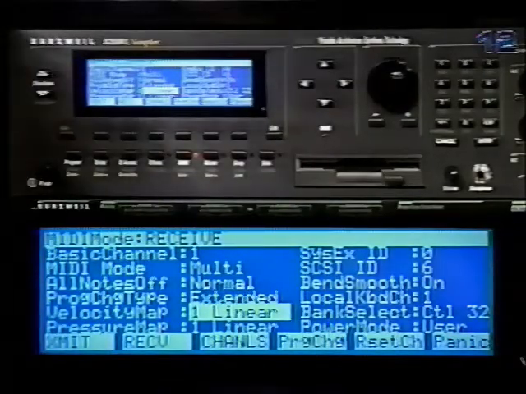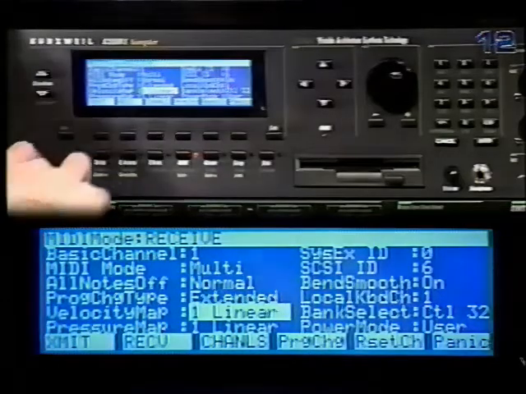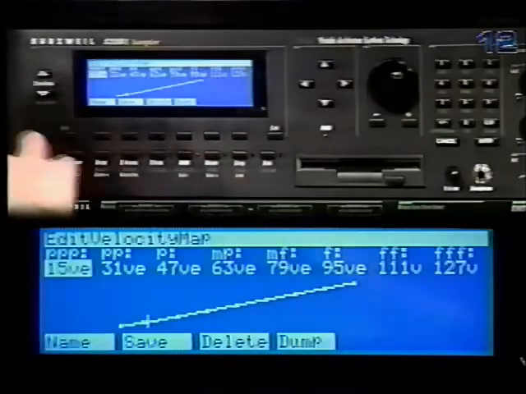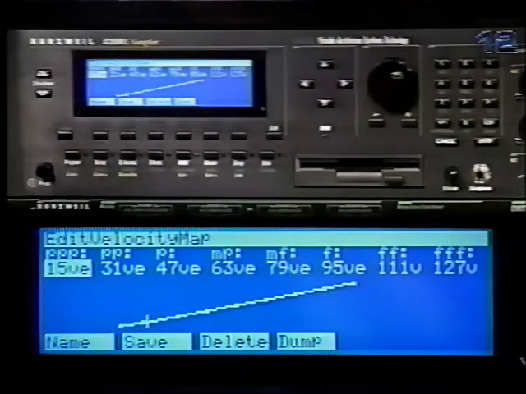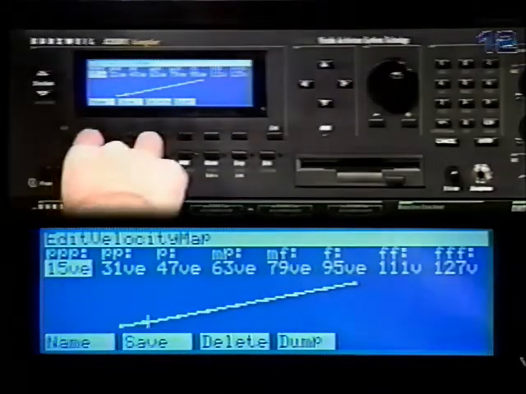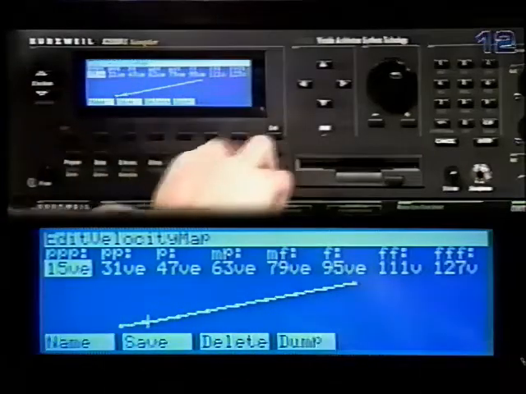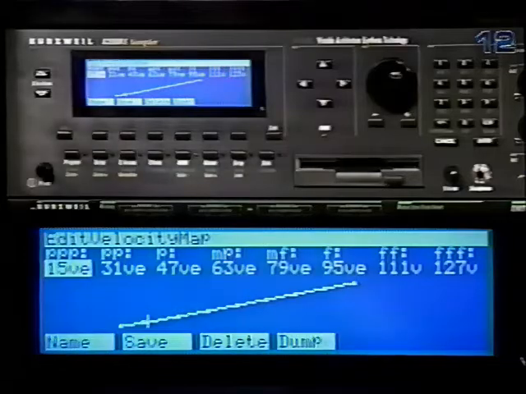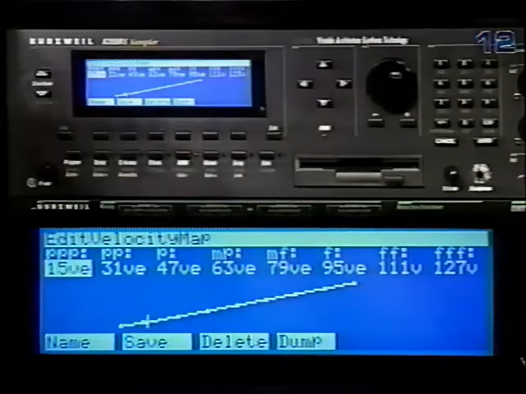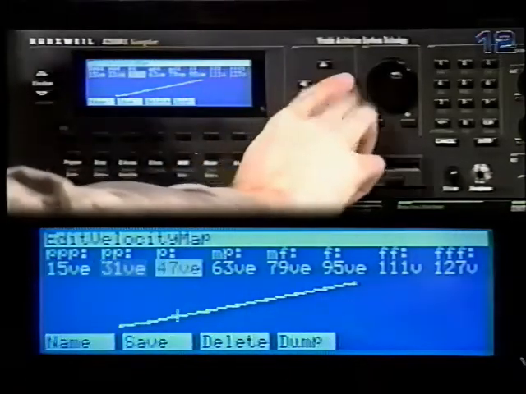To create a velocity map, highlight the parameter and press Edit. You will see a graph showing the map. Along the top, you will see parameters representing 8 different dynamic amounts. The numbers indicate actual velocities that are tied to that dynamic. You can scroll to each parameter and change its value.